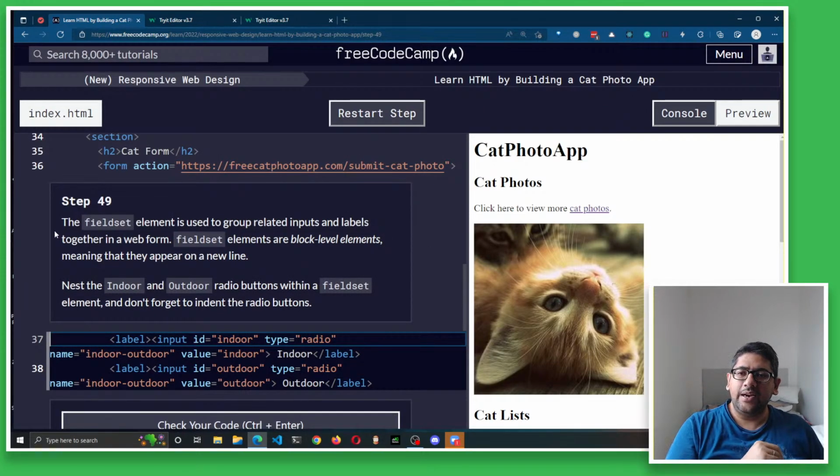49. The field set element is used to group related inputs and elements together in a web form. Field set elements are block level elements, meaning that they appear on a new line. Nest the indoor and outdoor radio buttons within a field set element and don't forget to indent the radio buttons.